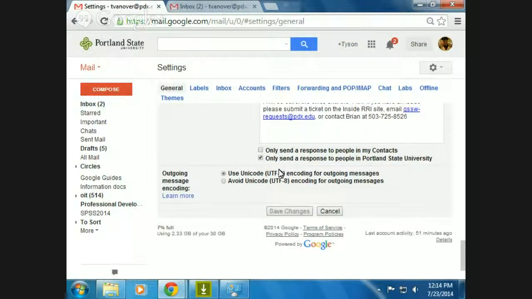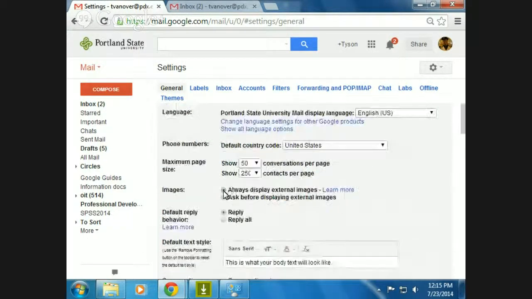If you want to limit it, you can send it only to people that are in your contact list or people within PSU. That way, message lists, that sort of stuff, you're not sending to outside partners or people that you don't know, who aren't getting the vacation responder. Always leave it as Unicode. There's no reason not to. So yes, really everything should be going to Unicode.